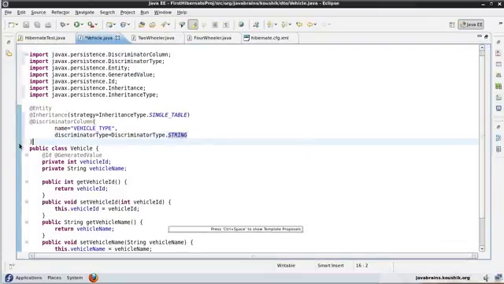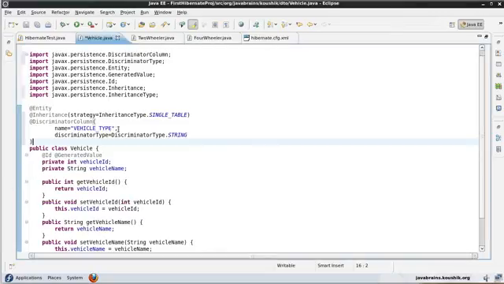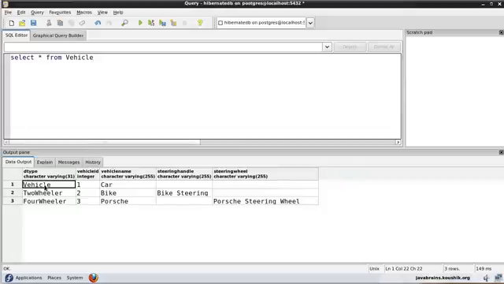Okay, and now this is my discriminator configuration. Now if I run this, the column name, instead of this dtype, will be vehicle_type, which is a good thing because we have vehicle information here. So you can specify a proper name for the discriminator column. Now there is another thing you can do here. Say this is a class name which gets populated. Depending on the class name, this value will get populated.